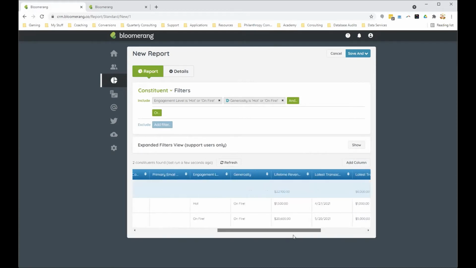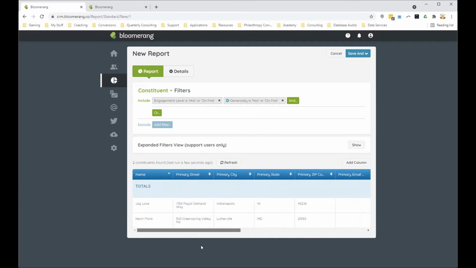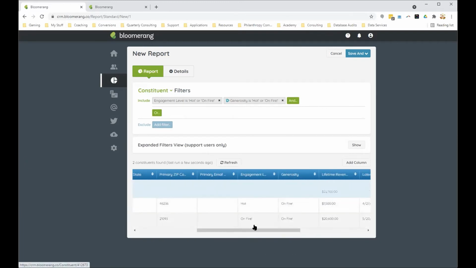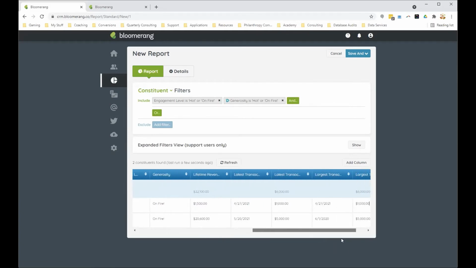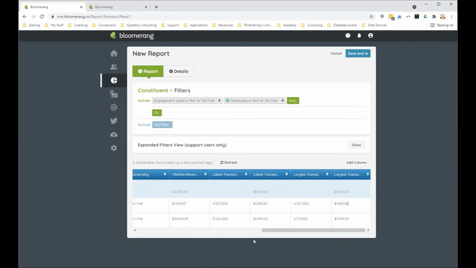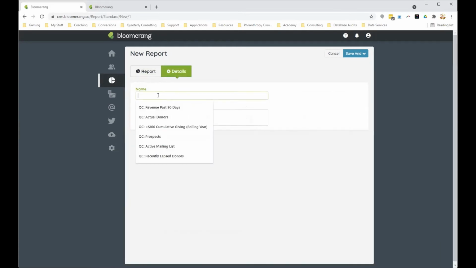So any columns that you need to add here for this, you can. We can see that Jay here is hot and Kevin is on fire, and their generosity is both listed as on fire. We can take a look at that lifetime revenue and their latest and greatest information here. So that is how you pull a report based on the engagement level and the generosity both being high. So I would call this report major donor prospects or major gift prospects.